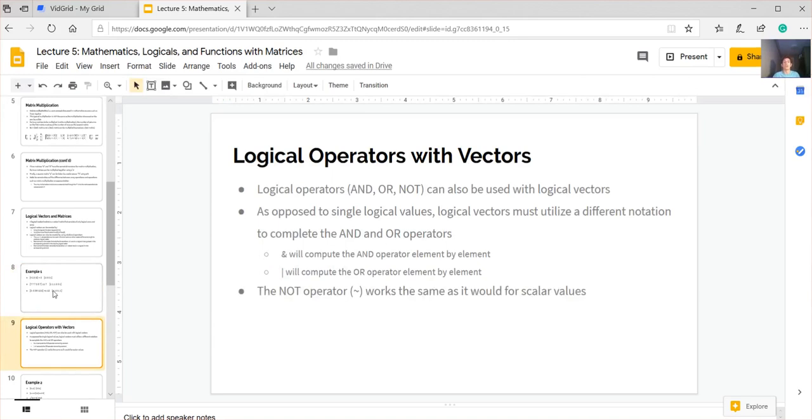Now we'll talk about logical operators with vectors. We looked at the relational operators and how to get a logical vector. But likewise, as I discussed in that same previous lecture, we can use the logical operators, the and, the or, the not operators, on various logical vectors. As opposed to single logical values, logical vectors must use a different notation for the and and or operators. To complete the and operator, instead of the double ampersand that we used for just scalars, we're going to use a single ampersand for vectors.